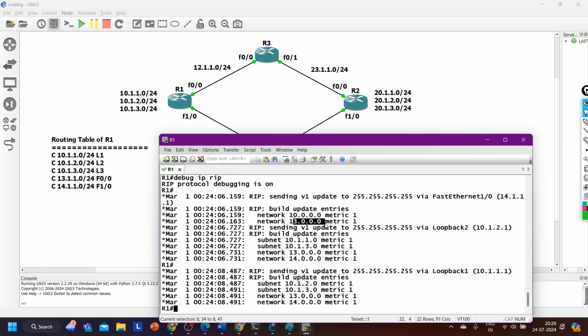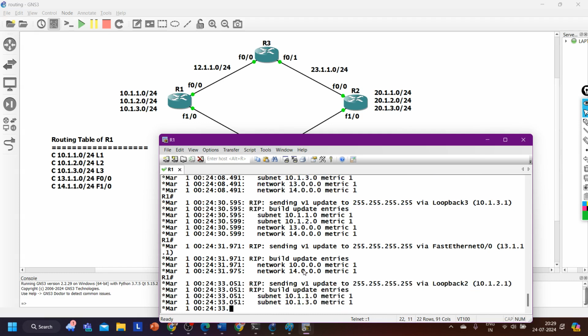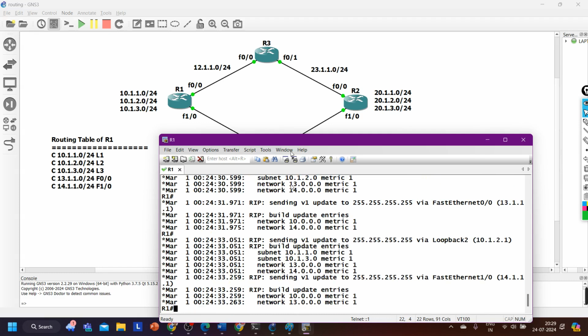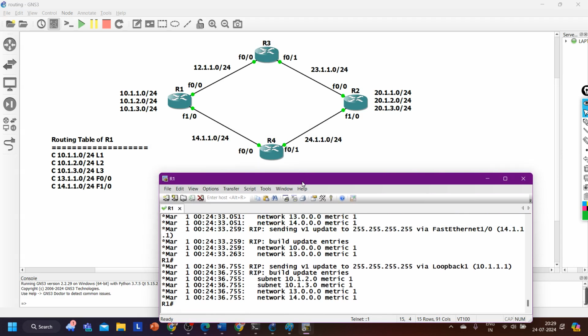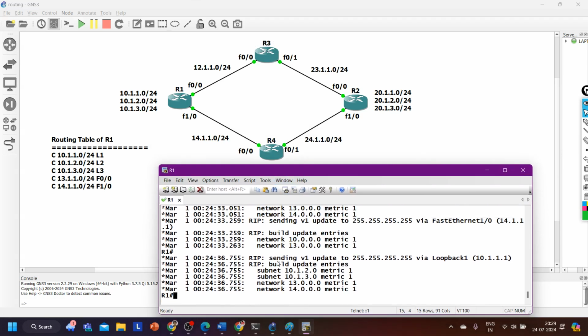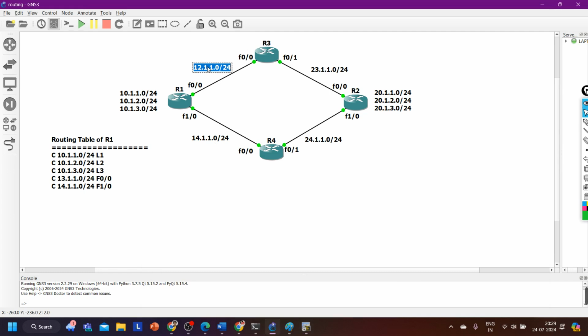And guys, how many networks are there in the update message? 10.0.0.0, 13.0.0.0, 10.1.1.0, 10.1.3.0, 13 and 14. Why 14? Okay, we have 14 network as well here. And router 3 is going to learn how many networks from router number 1? Router 3 will learn how many networks from router 1? 10 and 40, right? Actually this is 13 network, not 12 network. Let me correct it. 13.